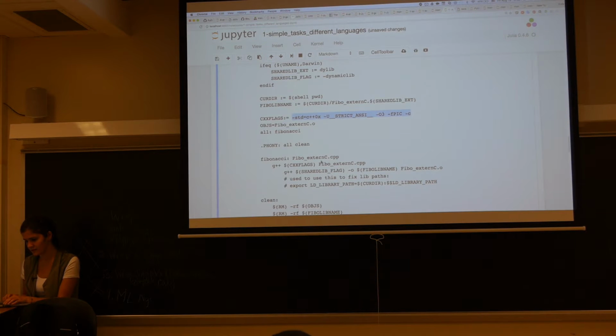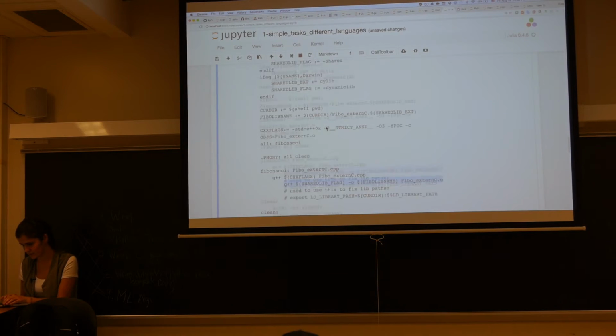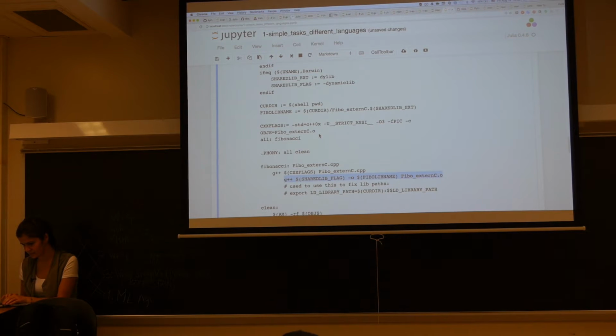I think the thing to emphasize here is there's nothing that has any impact on Julia here. This is literally just compiling the C++ code to a shared object. That's all this makefile is doing. Exactly. So I really just wanted to explain these two. The first line is literally just compiling, and the second line is creating this shared library.